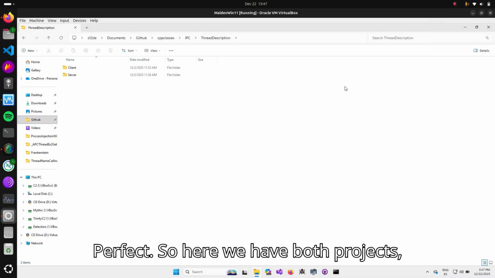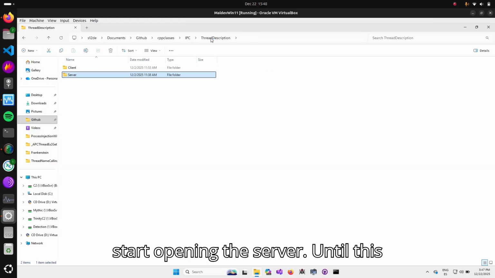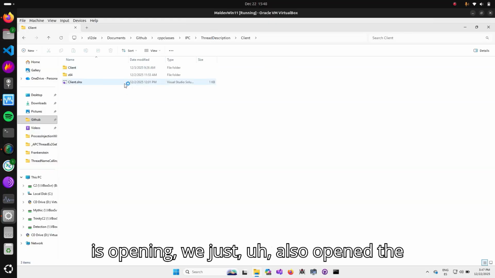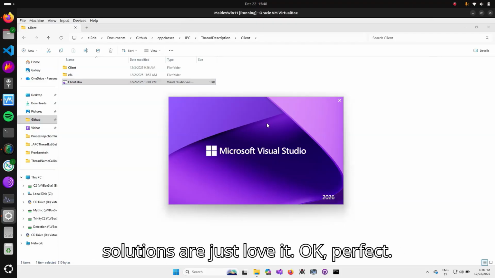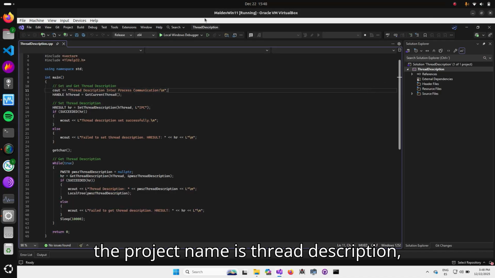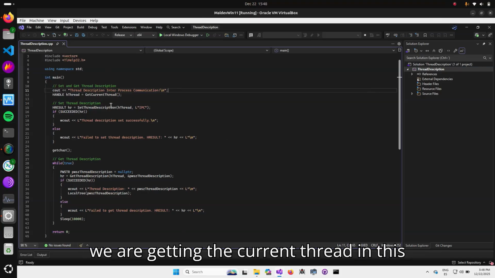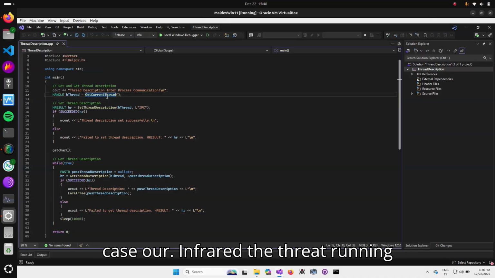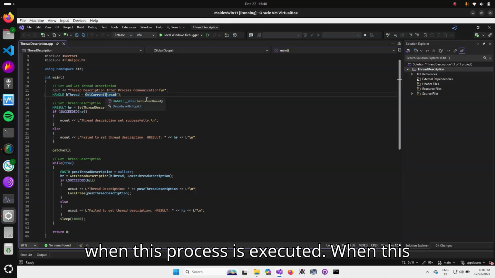Perfect. So here we have both projects, the server and the client, okay? Let's start opening the server. While this is opening, we also open the client one. And let's wait until both solutions are loaded, okay? Perfect. This is the server one. In this case, the project name is thread description, okay? And basically, what we are doing here is getting the current thread. In this case, our own thread, the thread running this code, the thread that will be created when this process is executed, okay?